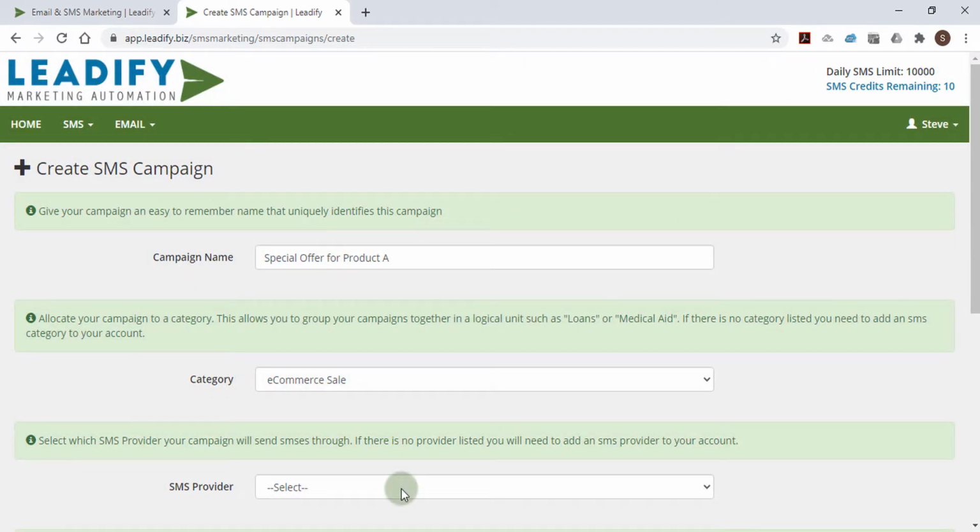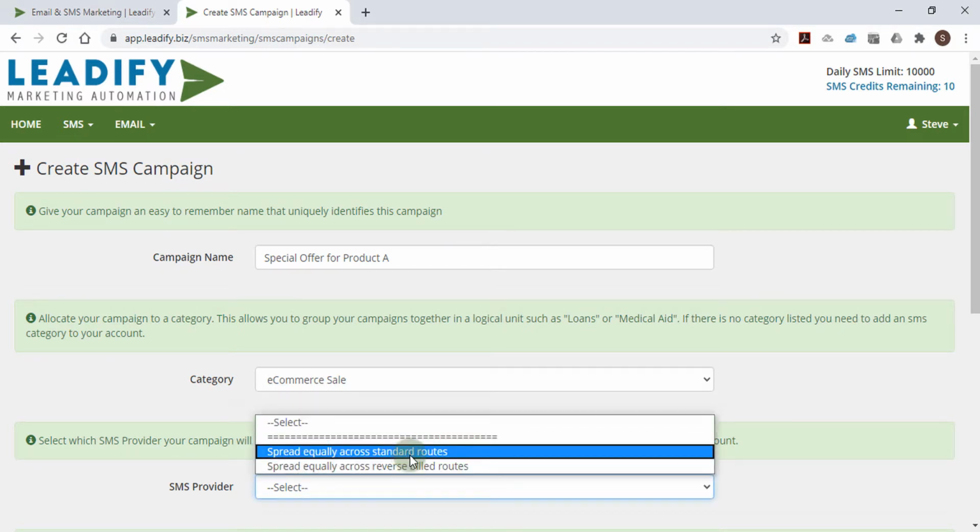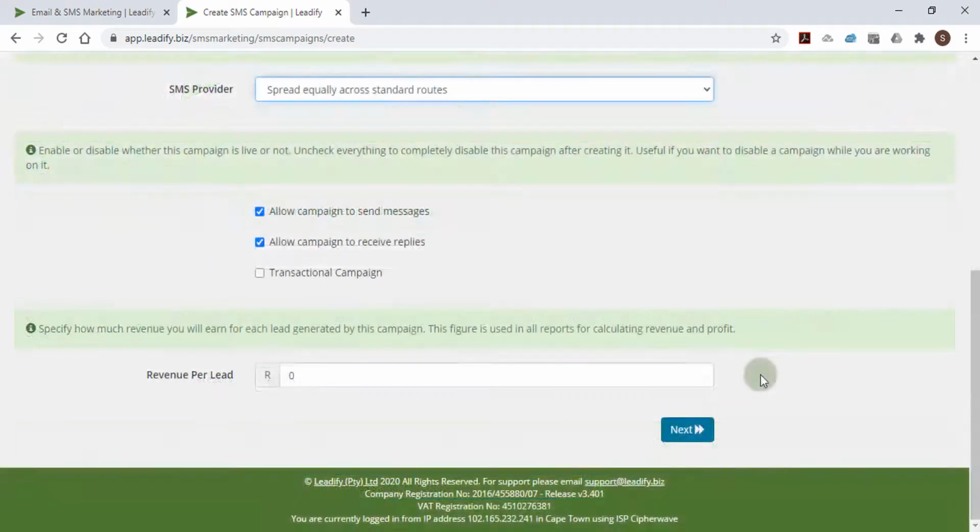Now Leadify will come pre-connected to an SMS provider, although you can add your own if you choose to. So select spread equally across standard routes here. If you require reverse bill SMS, please contact your account manager. The default settings to send messages and receive replies should be left as is. Transactional campaign is used when you want to trigger SMS messages from an API. This is advanced functionality and can be discussed with your account manager.